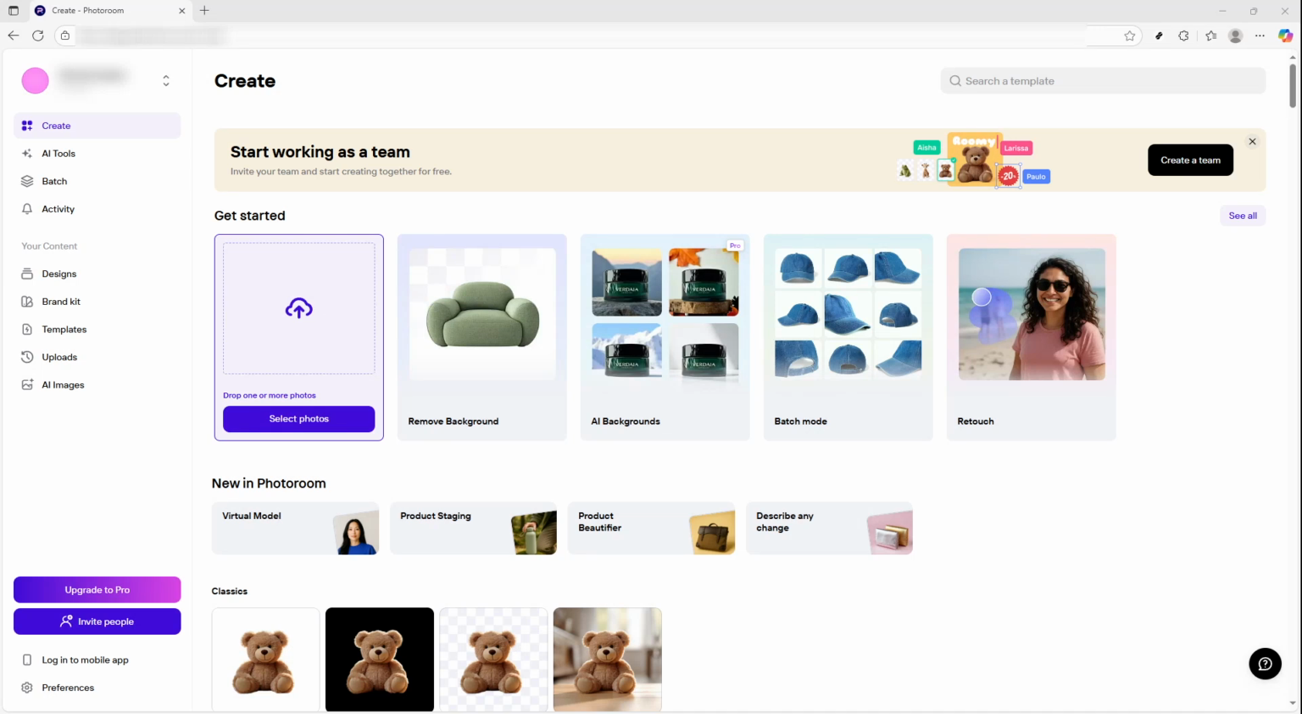In today's video, I'm going to teach you how to use app.photoroom.com to create and adjust the warmth of your photos, making them look just right. Whether you're a seasoned photographer or just starting out, this guide will walk you through every step of the process. So, let's jump right in.